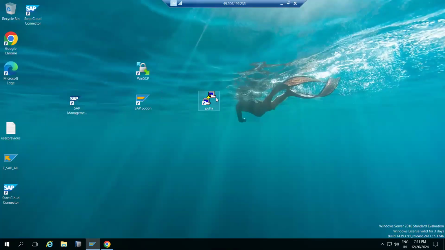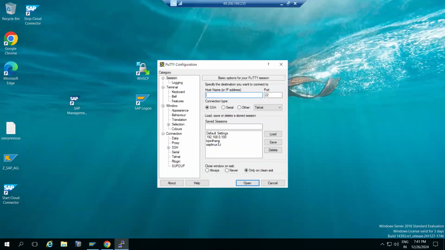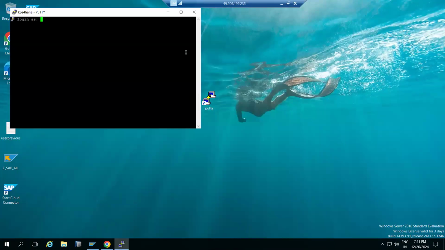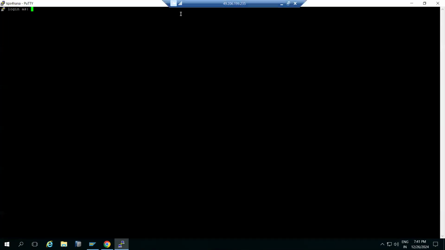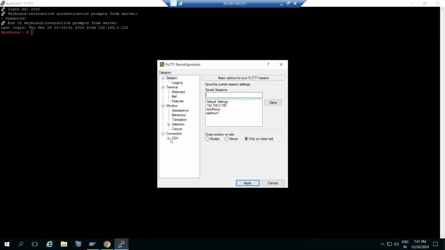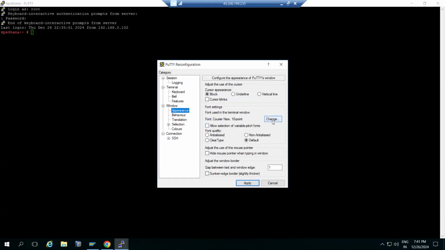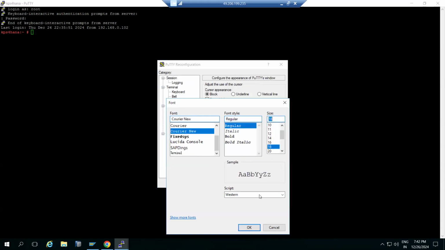Let me open. So log in as root, then enter the password and you can use the system here.